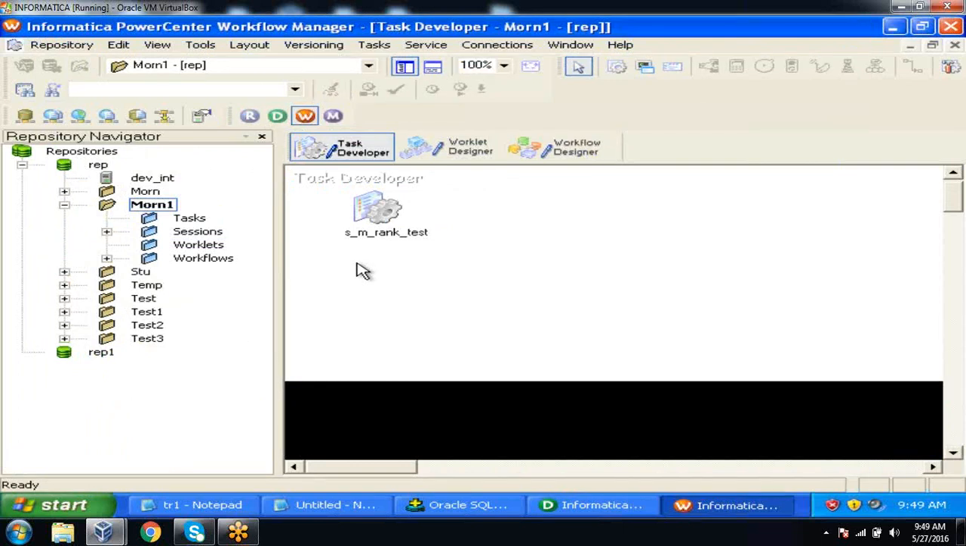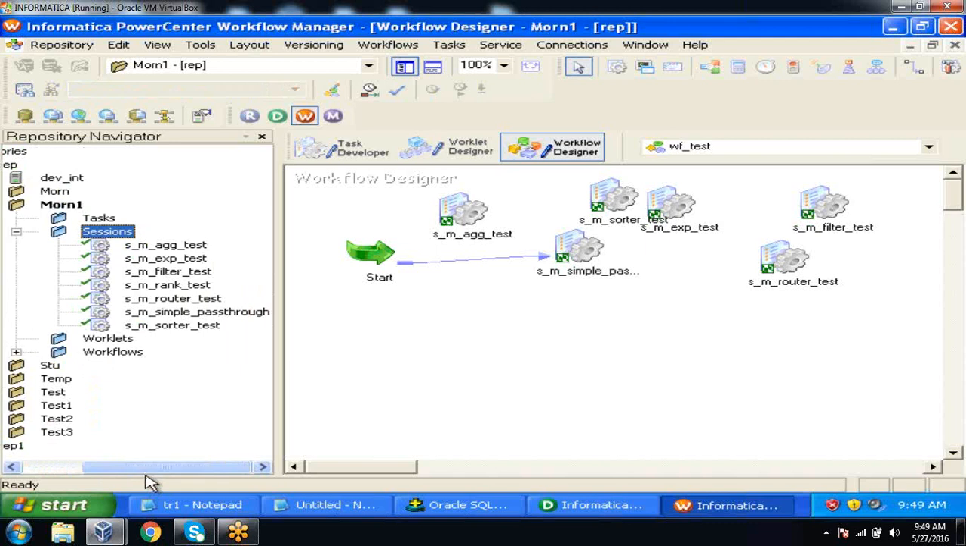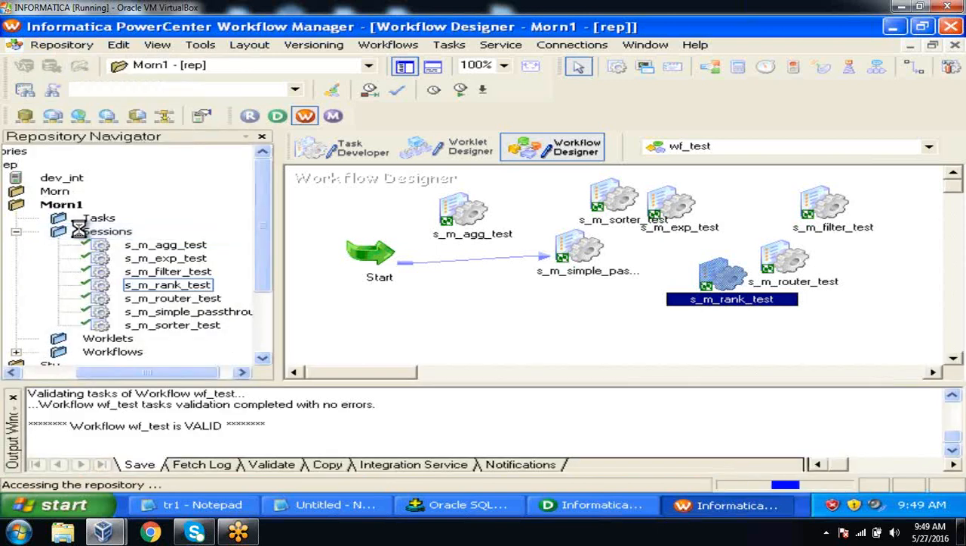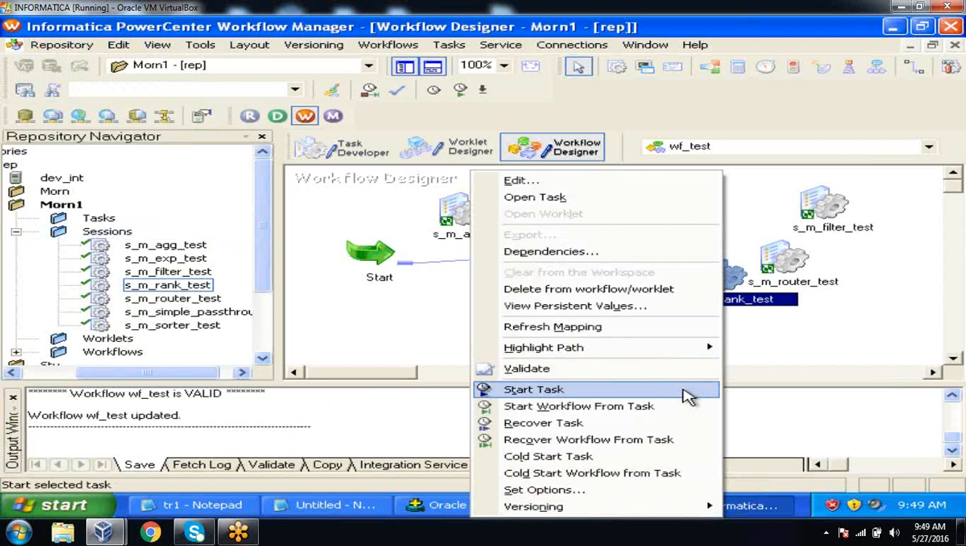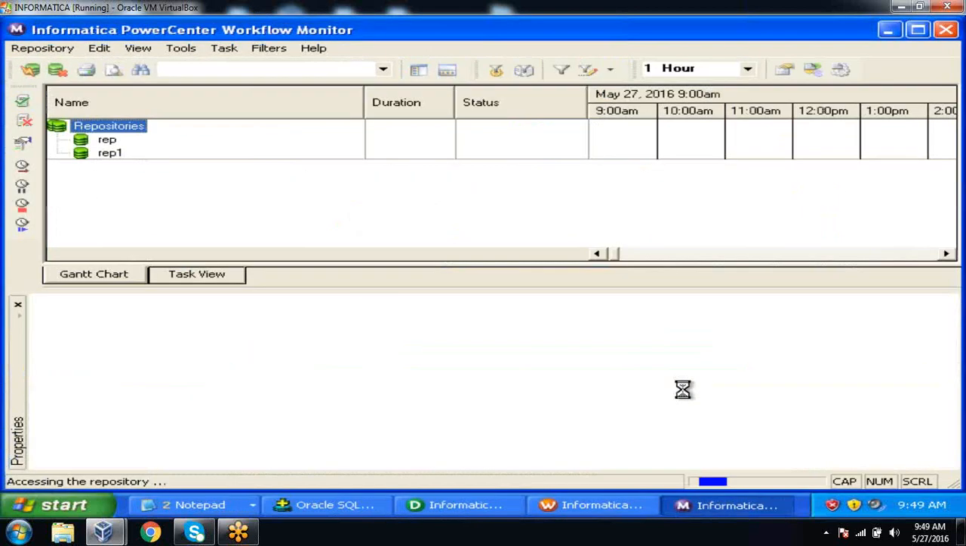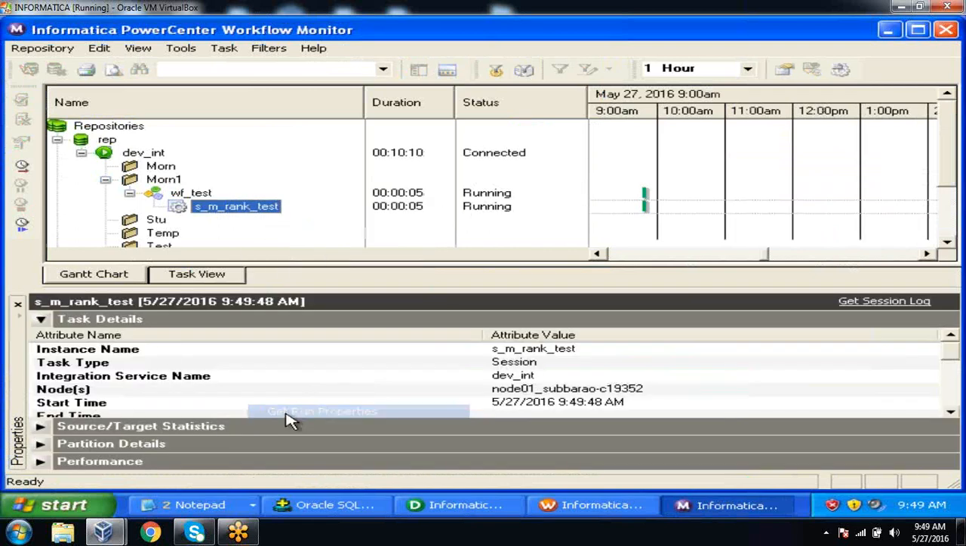So our first two steps are completed: creation of mapping and creation of session. The third step is creation of a workflow, or use the existing workflow. Select workflow designer. Expand the sessions folder. Select your session, here it is the rank session. Drag it onto the workspace. Right click on your session and start task. Get rank.